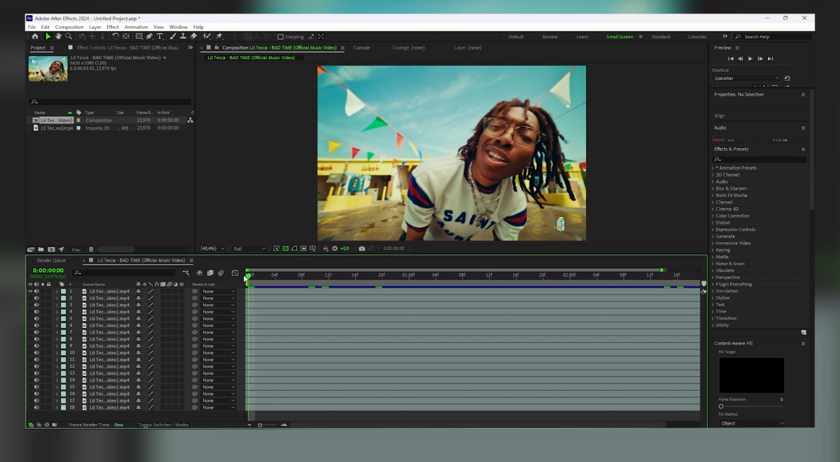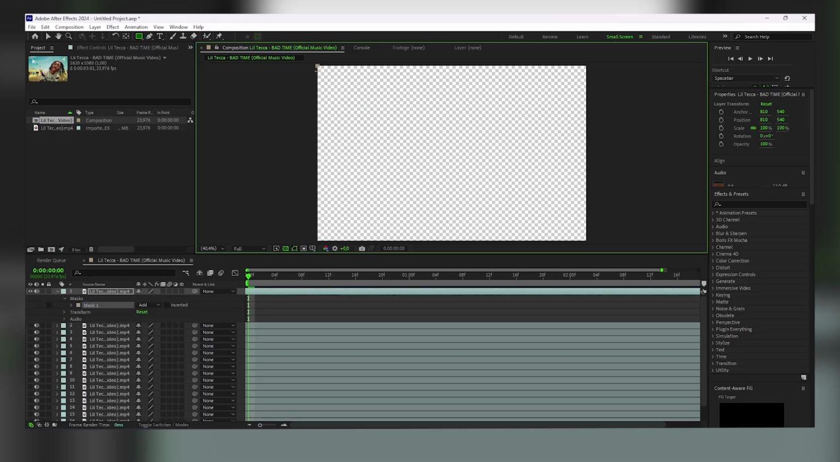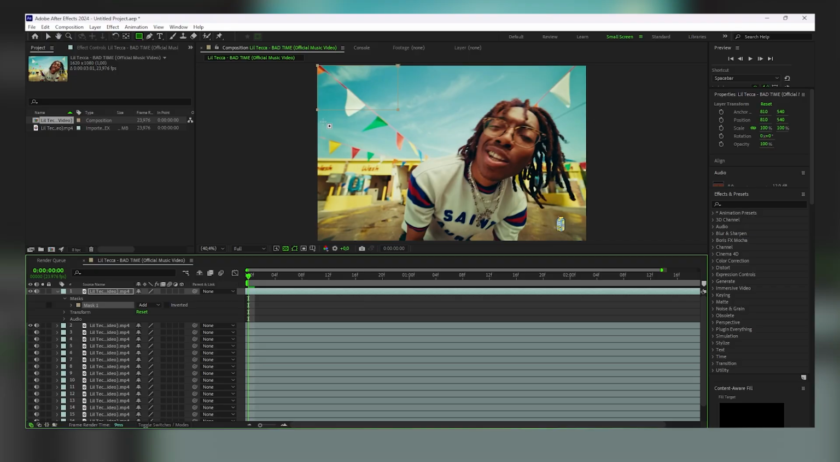Now let's hide all the video layers and leave the first one visible. Then choose the mask tool and draw your first mask on the first video. In my case it looks like a rectangle. And let's move to the second video.